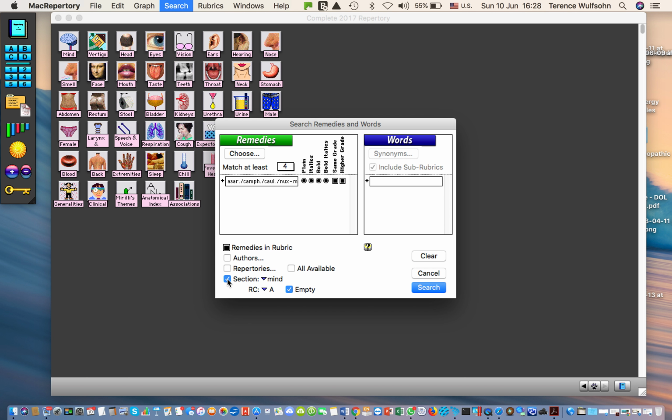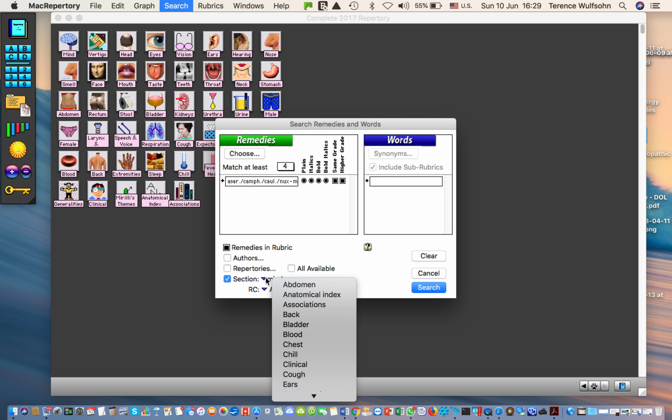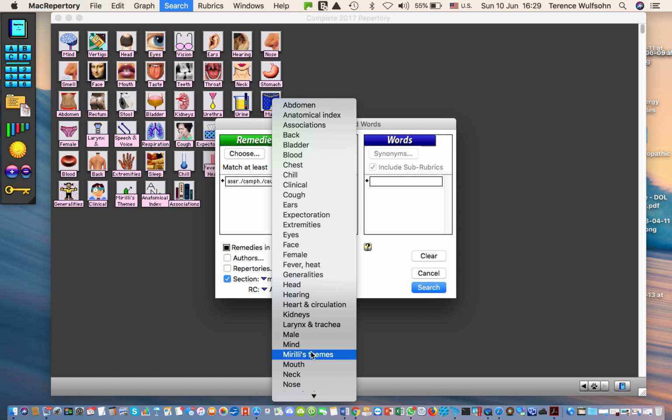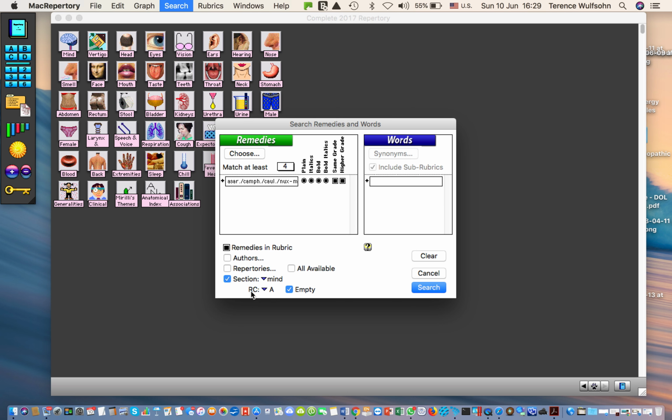The section, we can look at this as well. By default the whole repertory will be searched, but we could restrict the selection to a particular chapter of the repertory. So in this case I'm going to want to keep it on mind and it will stay there. This tells us that it will send it to clipboard A, and by ticking this, it will make sure that the clipboard is emptied before one does the analysis. Otherwise, if there are rubrics already in the clipboard, the analysis remedies will be added to them.